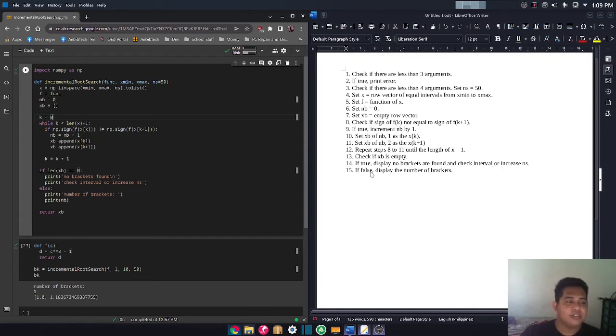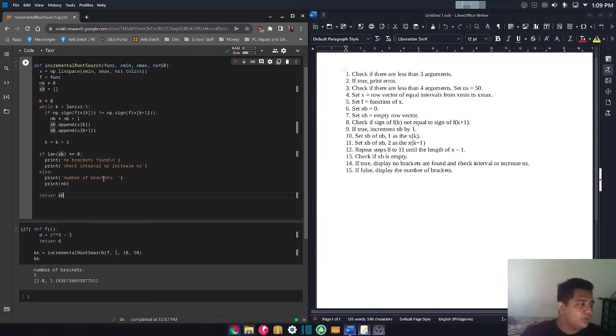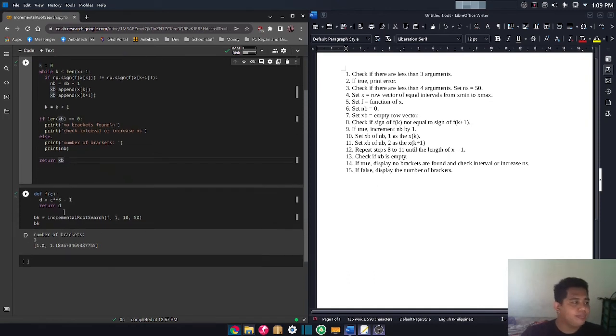If false, or that will be our else, print the number of brackets. So number of brackets, so that will be our count here. The count, how many number of brackets. Then we return the value. So now we try to run this function.